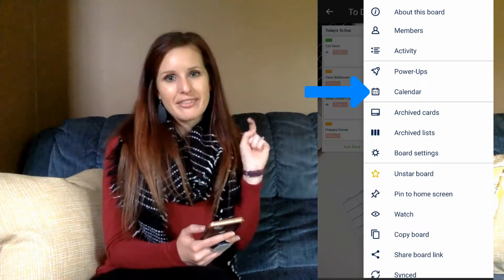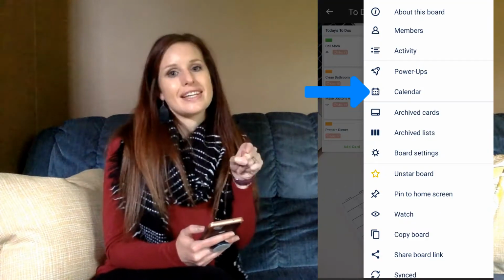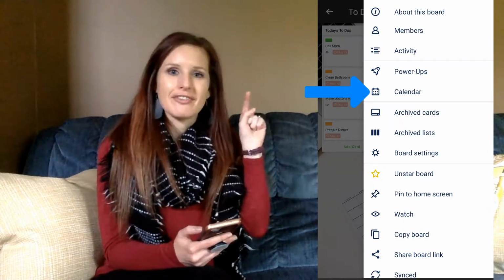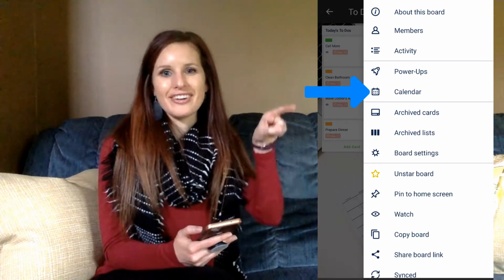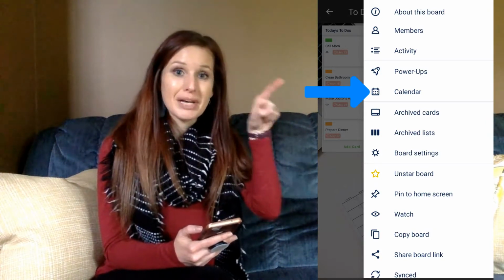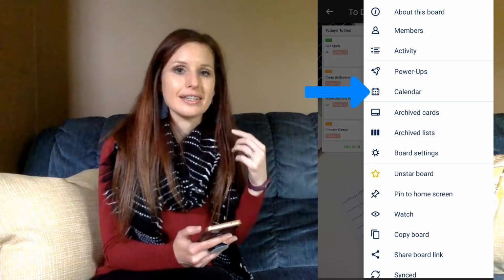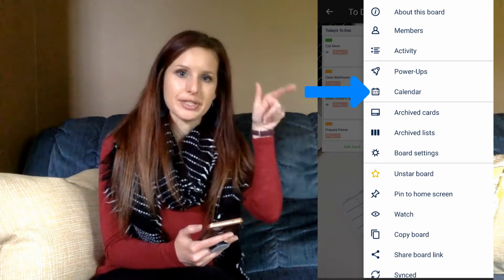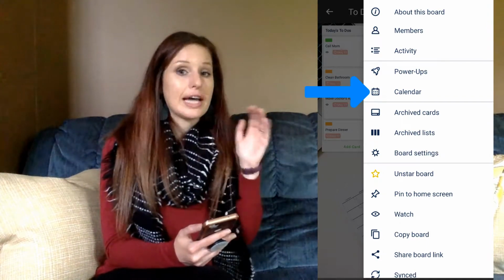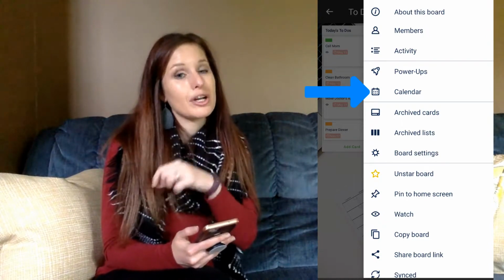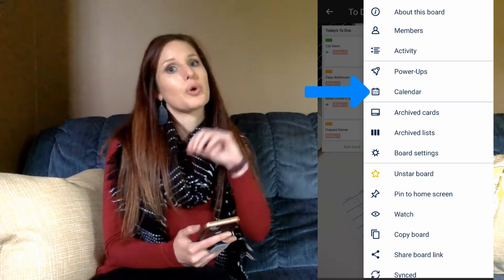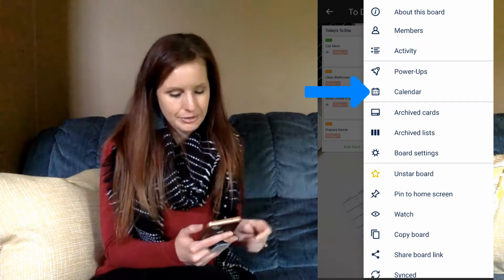You also have the calendar option. If you exit out of the Power Up, you also have the calendar option available in your menu too. So because we selected the calendar as a Power Up, it shows up there as well. So you can access it by going into the Power Up and clicking Open Calendar, or you can just access it directly from here.